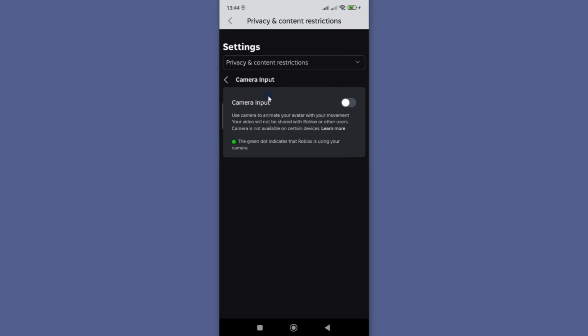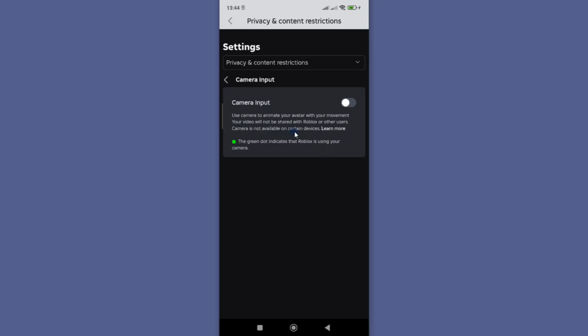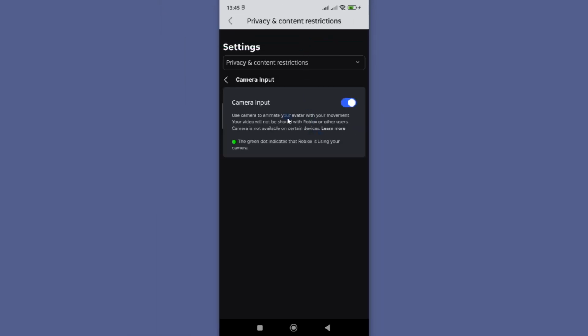Now you can see this is currently turned off, and you are told if we turn it on, we shall use the camera to animate your avatar with your movements. However, your video will not be shared with Roblox or other users. But you have to note that the camera might not be available on certain devices. So to turn it on, go ahead and toggle this on, and now this will be captured. So that's how you can use your device to animate your avatar on Roblox.